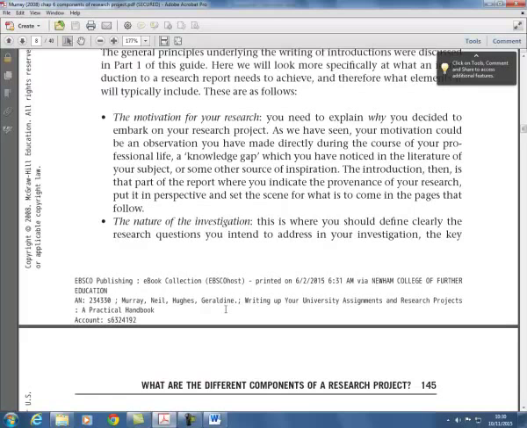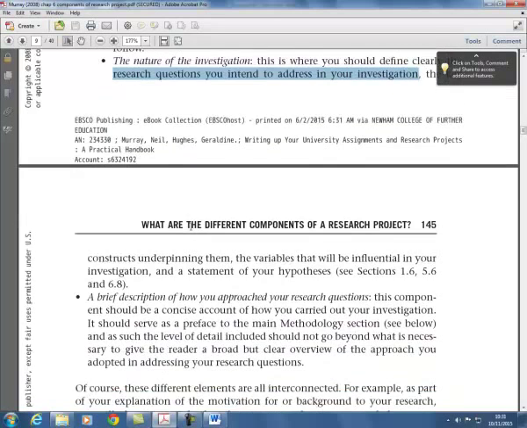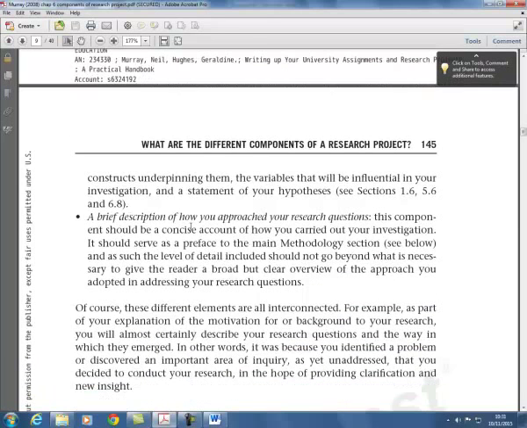So why do you want to do it? How you intend to address the research question. A brief description of how you intend to approach it, but this is a preface to the main methodology. So you don't discuss the research in detail. This will approach from a qualitative point of view using a semi-structured interview. Well, yeah, you can say this will be discussed in further detail in the methodology section.